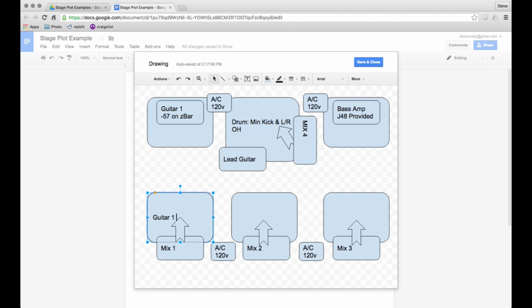So I would write here guitar 1 vocal, guitar 2 vocal, bass vocal. Sorry, that's not guitar 2 vocal. That is our lead vocal. And then you put plus vocal here if you want. So again, this is just a very basic idea, but you see I'm using simple shapes. I'm laying them out so that you can look at it quickly and see what's needed where.